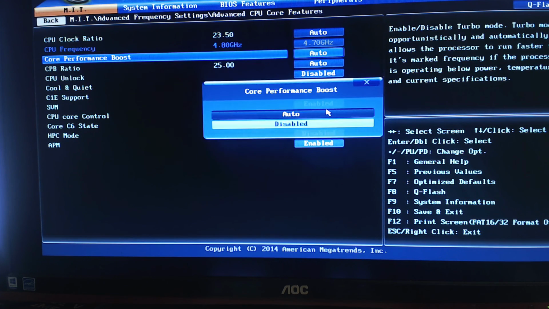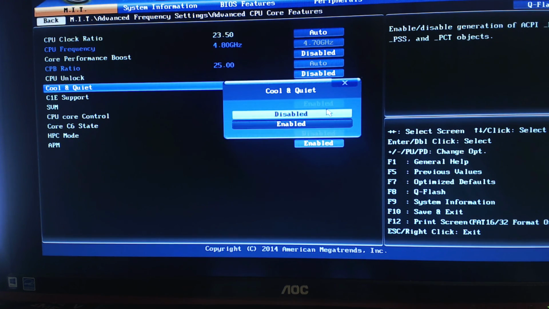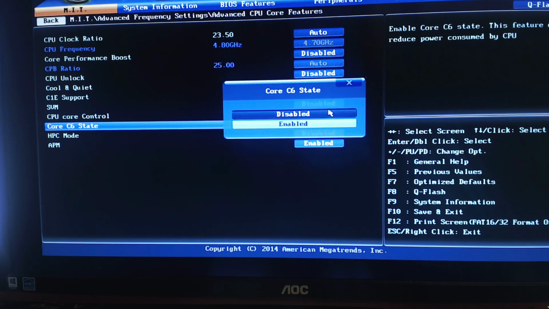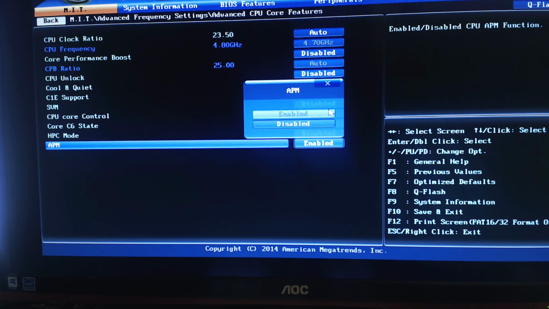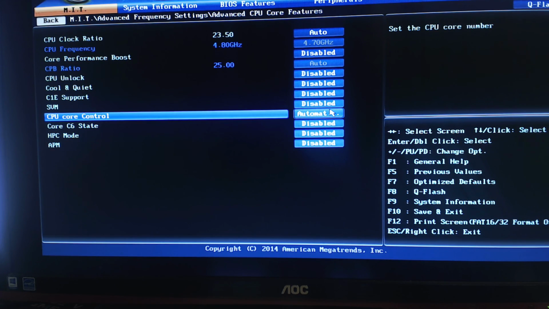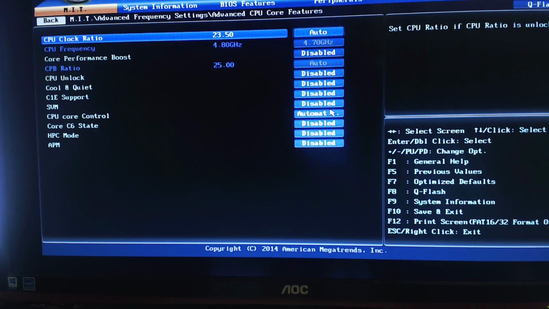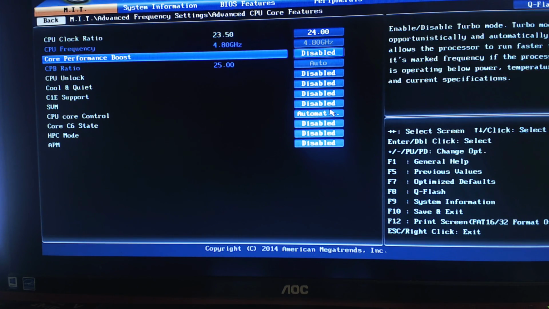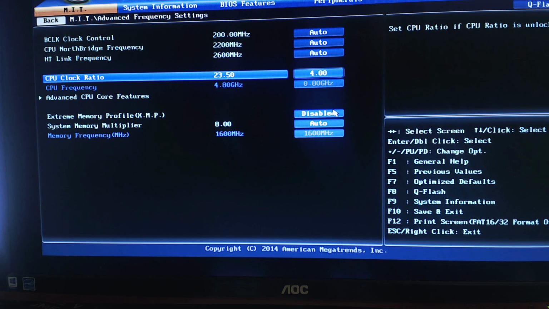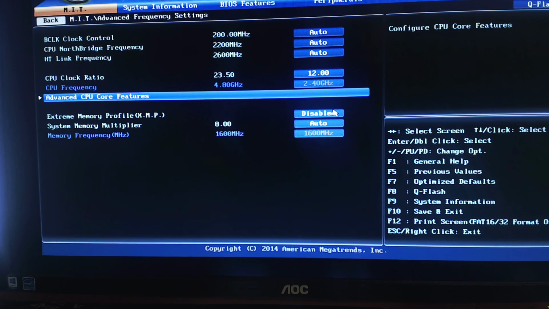Advanced frequency settings again, advanced CPU core features. You'll want to disable this, that, this, and that as well, unless you're running virtual machines. This is for virtual machines. Disable it if you don't want to run any virtual machines. You can disable this as well, that's just more power savings. And disable that, that's power management software. Ignore this. And here you can set your CPU core clock. You'll never have to see it in that menu because you can set whatever CPU core clock you want from this menu here.